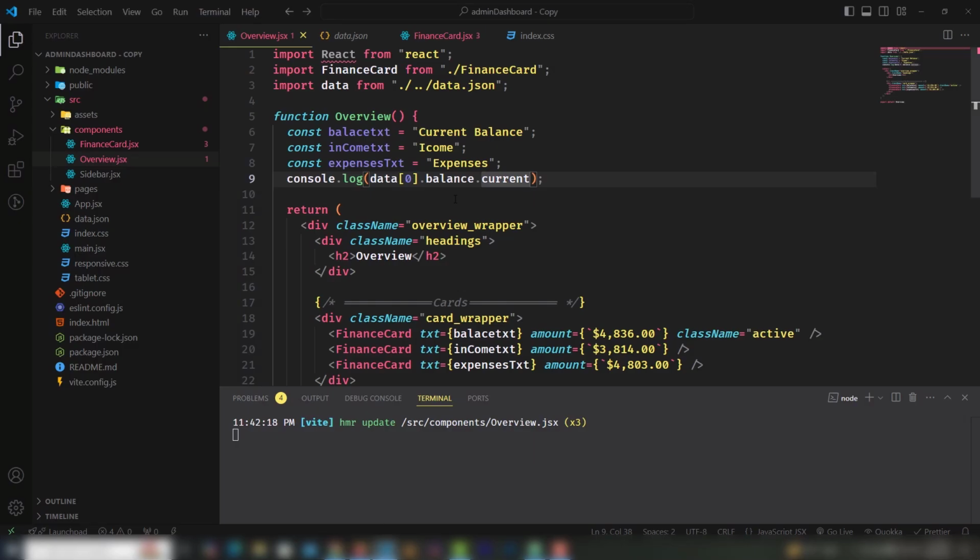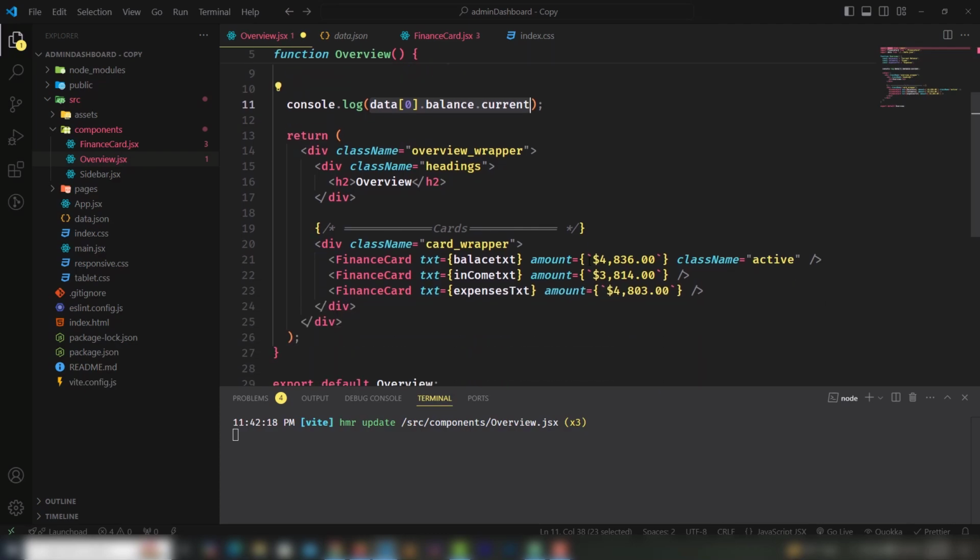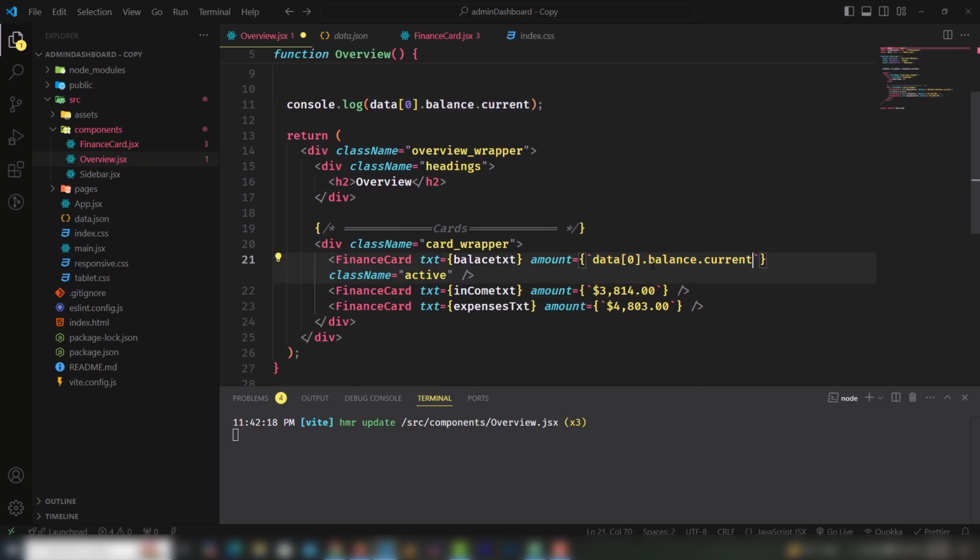So let me create variables. No, I will just use the same thing directly there. I don't need to display that.